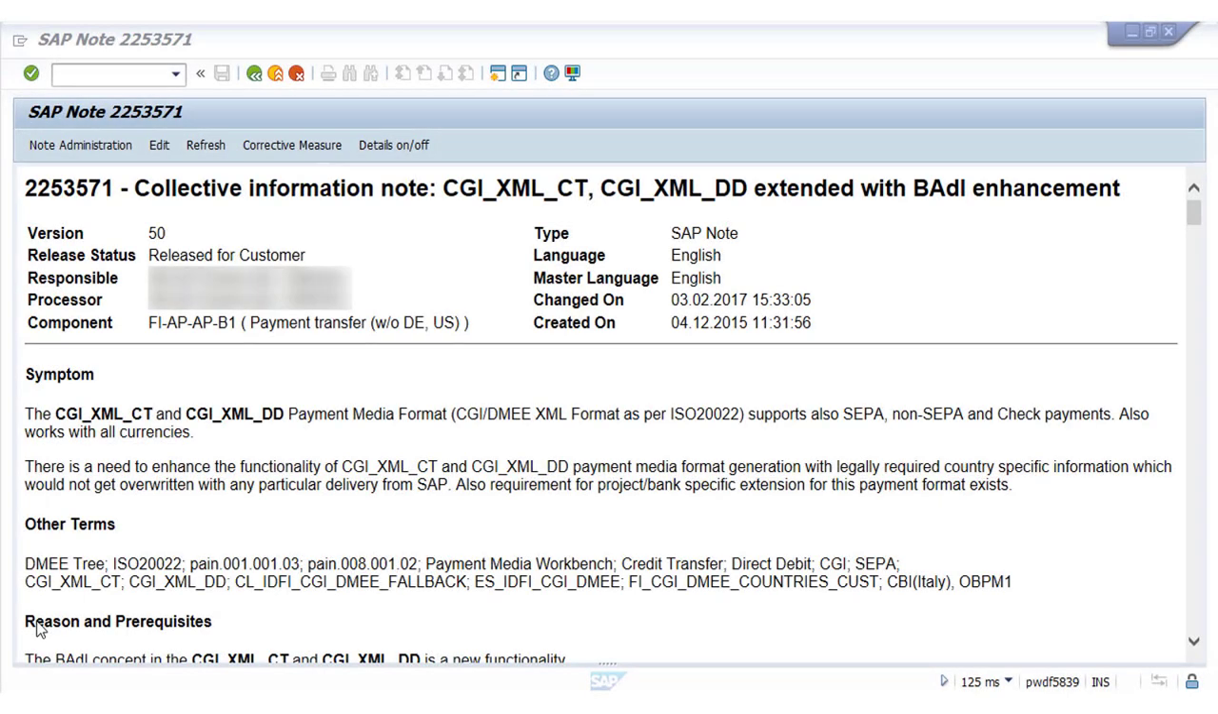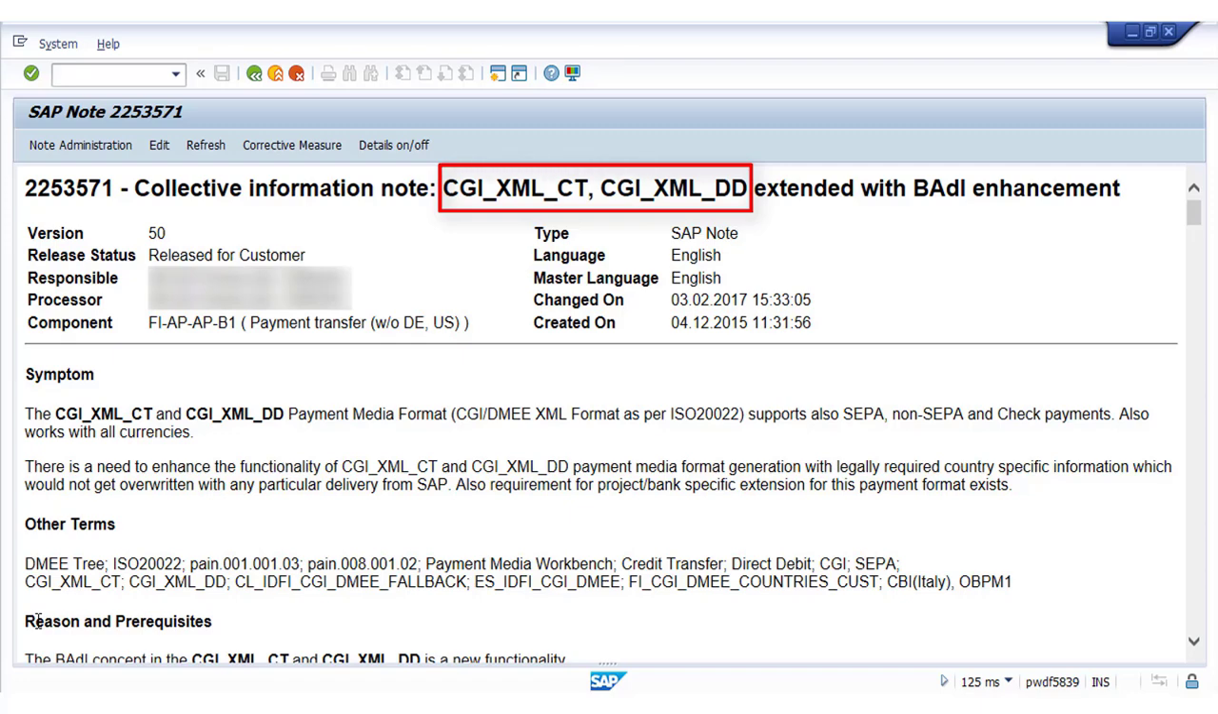Hello. Today I'll show you how you can implement the SAP Notes you need in order to enhance the CGI_XML_CT and CGI_XML_DD payment medium formats according to the ISO 20022 standard.